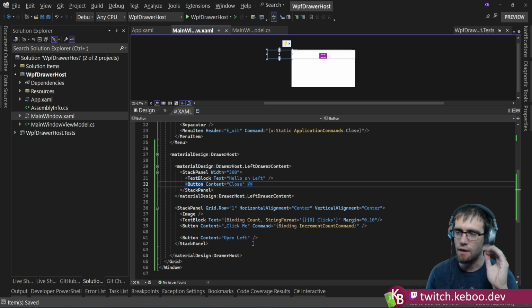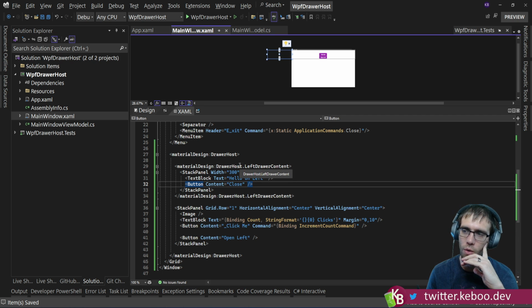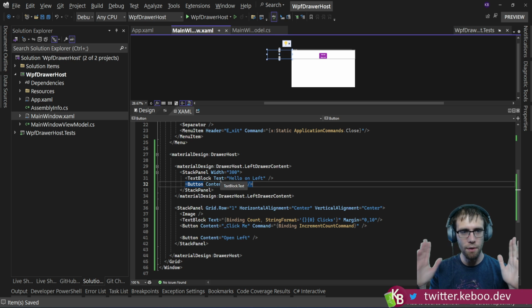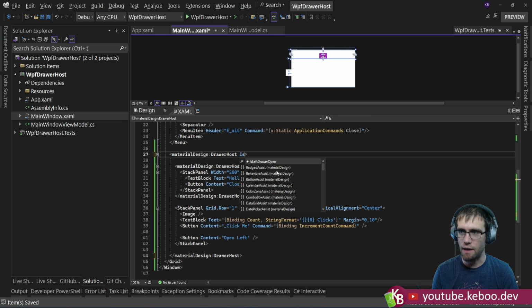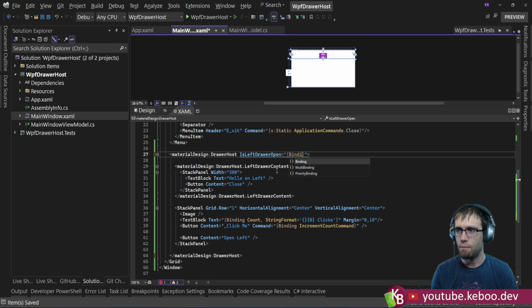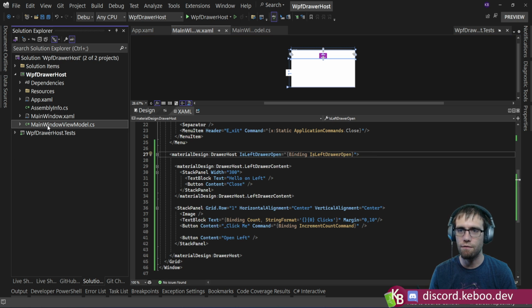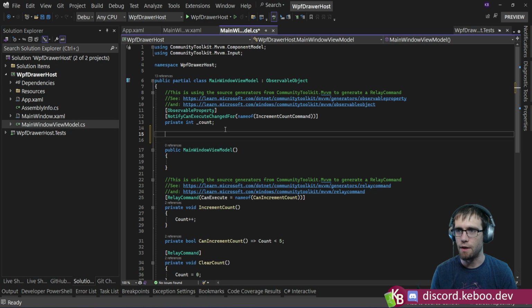Now, the first thing that's important to know is how might we go about actually opening a DrawerHost? There's a couple ways you can go about doing it. If you wish to control the opening and closing of your DrawerHost from your view model, which is somewhat common, you might do something like IsLeftDrawerOpen, binding IsLeftDrawerOpen, right?